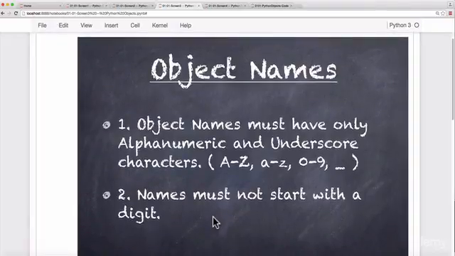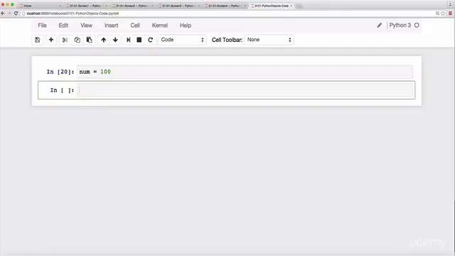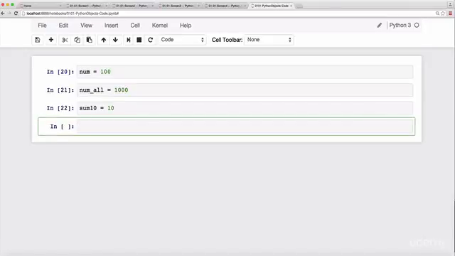Let us see a few examples. Let us create an object by name num. Say num equal to 100, and I will execute this one. There is no problem. I created an object by name num equal to 100. Similarly, you can say num_all equal to 1000. That's also no problem because we are using only alphanumeric characters and underscore. And also we can say sum10 equal to 10. That is no problem.